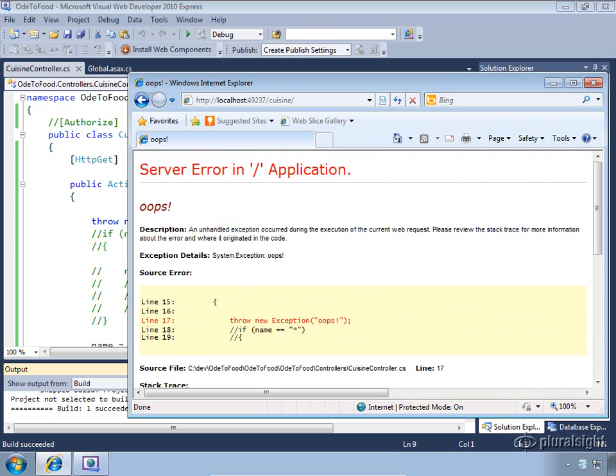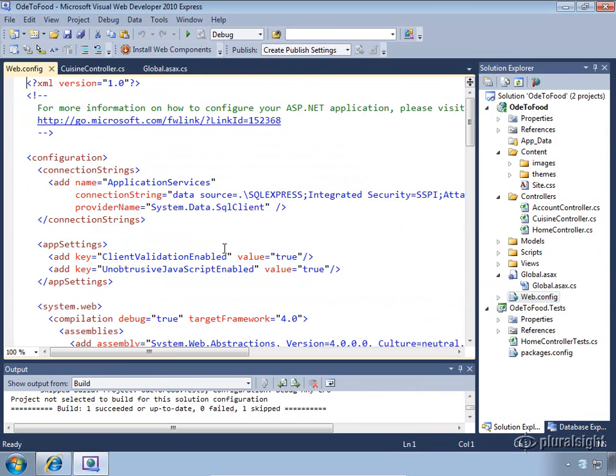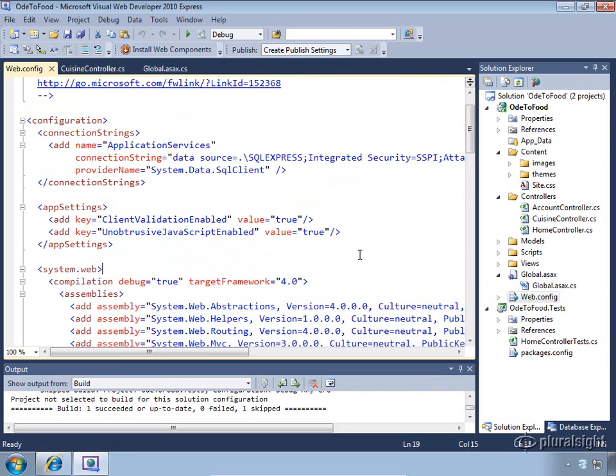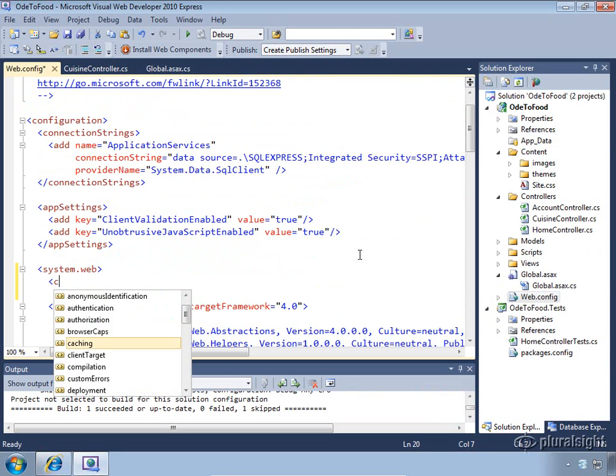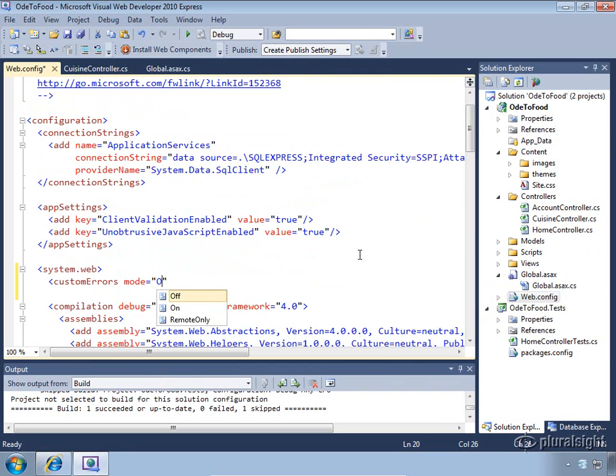And in actuality, your users will probably never see this page because by default, this level of detailed error information is only shown when the request originates from the same machine that the application is on, so the localhost. If we want to see what the user is actually seeing, we just have to configure our application a little bit differently. So I'm going to come into system.web and create a custom errors element and change the mode to be on all the time instead of remote only, which is the default.